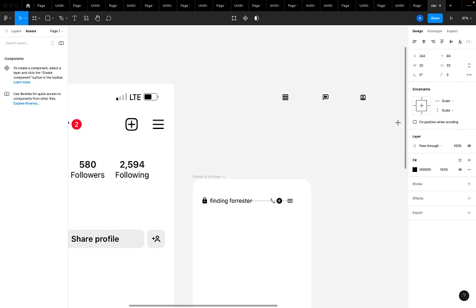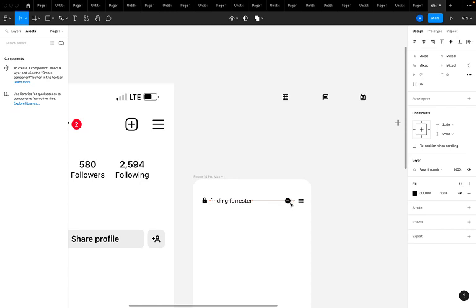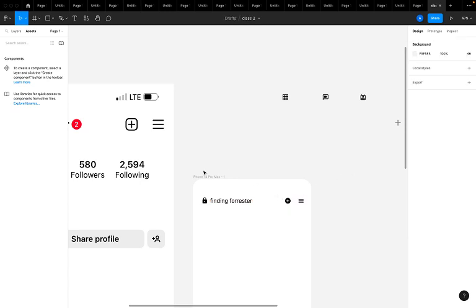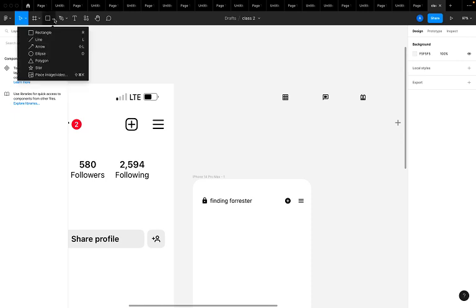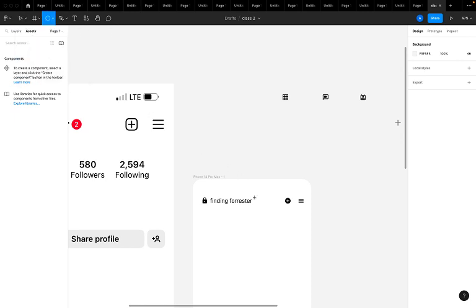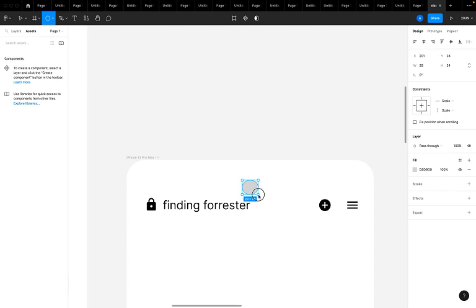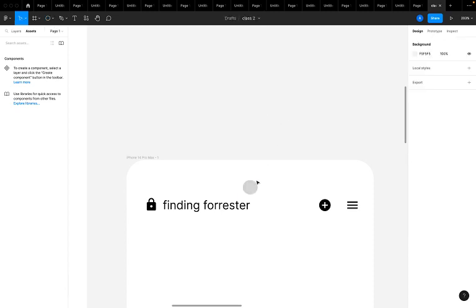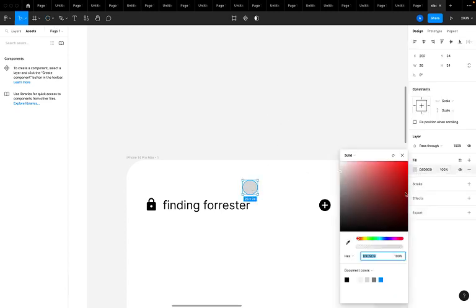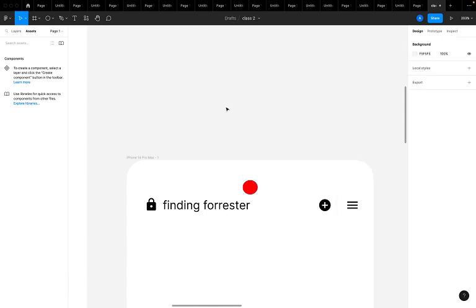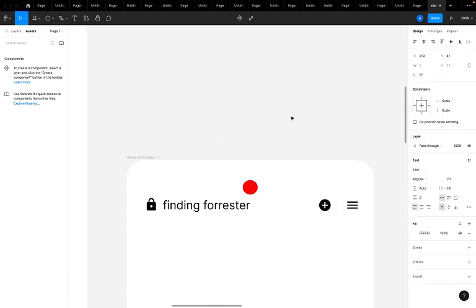Let's make this close. Okay, so let's say there's a notification. You would always make use of shapes. Always. And you need to understand how to manipulate them. So let's say it's red, notification, they made it red. And text, let's say 2. Let's make it 3.